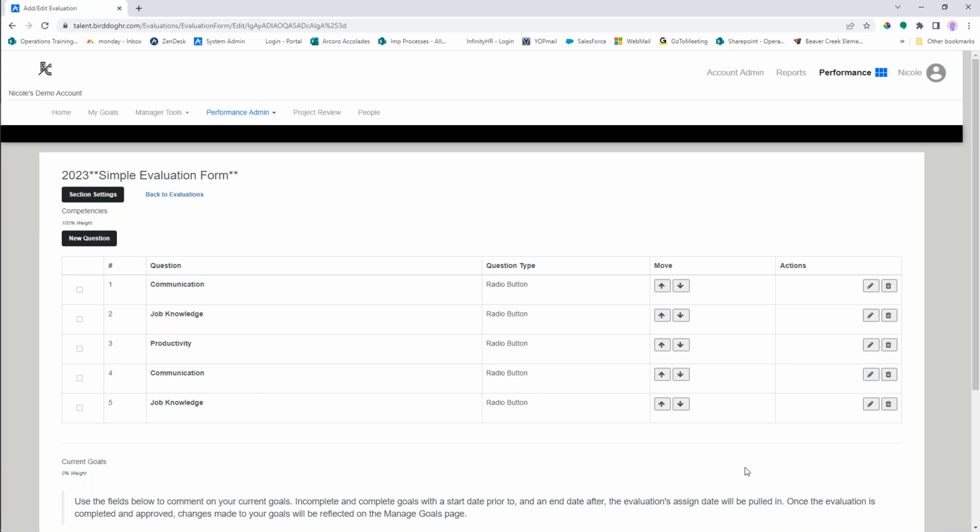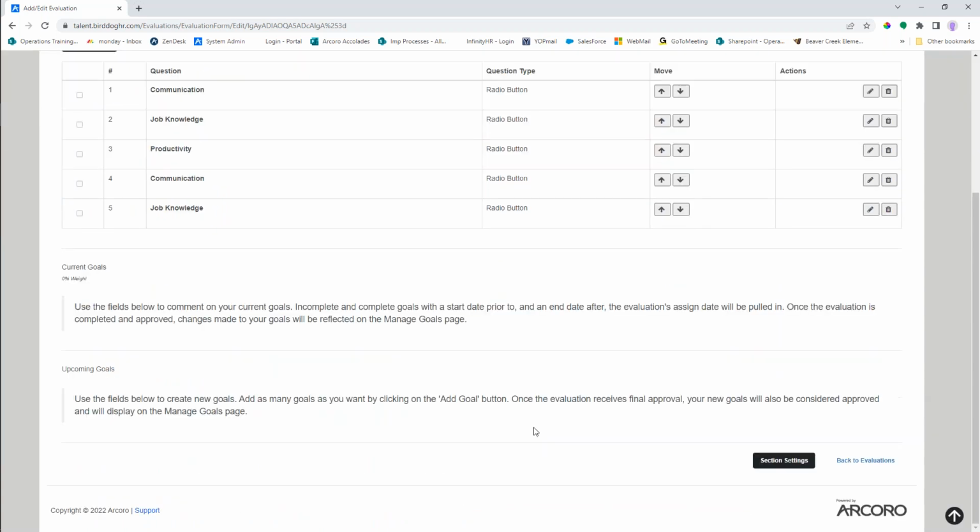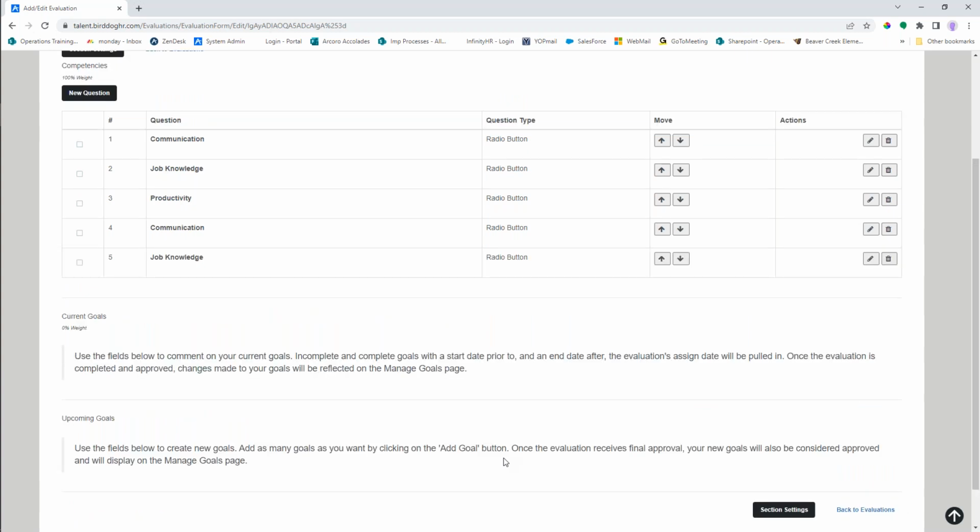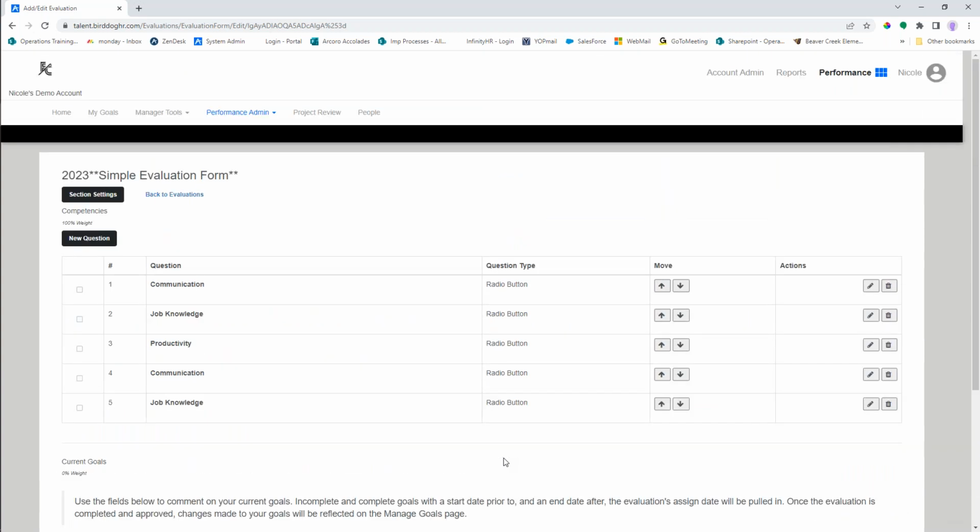Let's see here, just making sure I haven't missed anything. You can, of course, move the questions up and down and change the order, trash any of those questions, and down here's your current goals. You can just see where current and upcoming goals, you can just see where that goal information is. All right, so that for the most part is everything around managing and maintaining your forms.